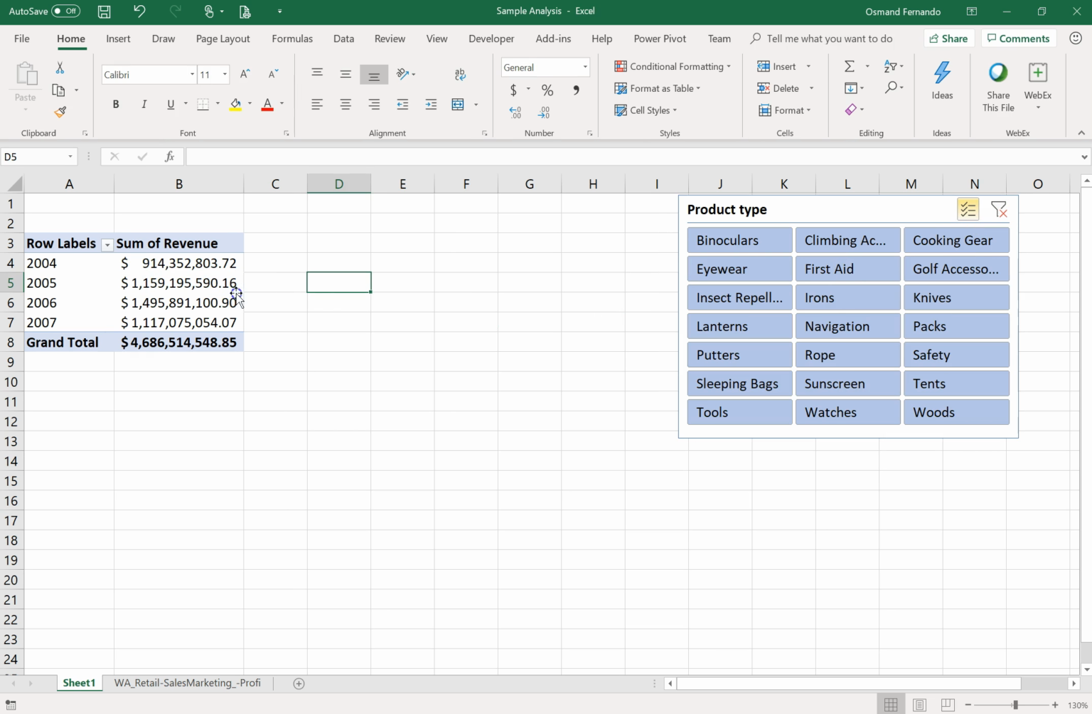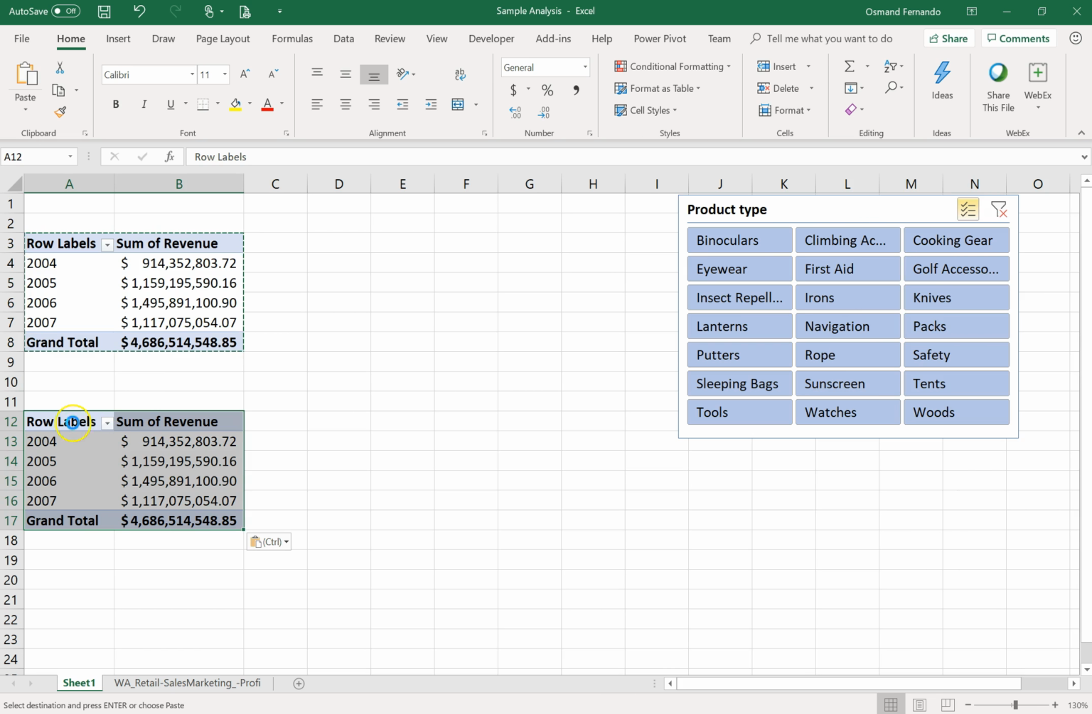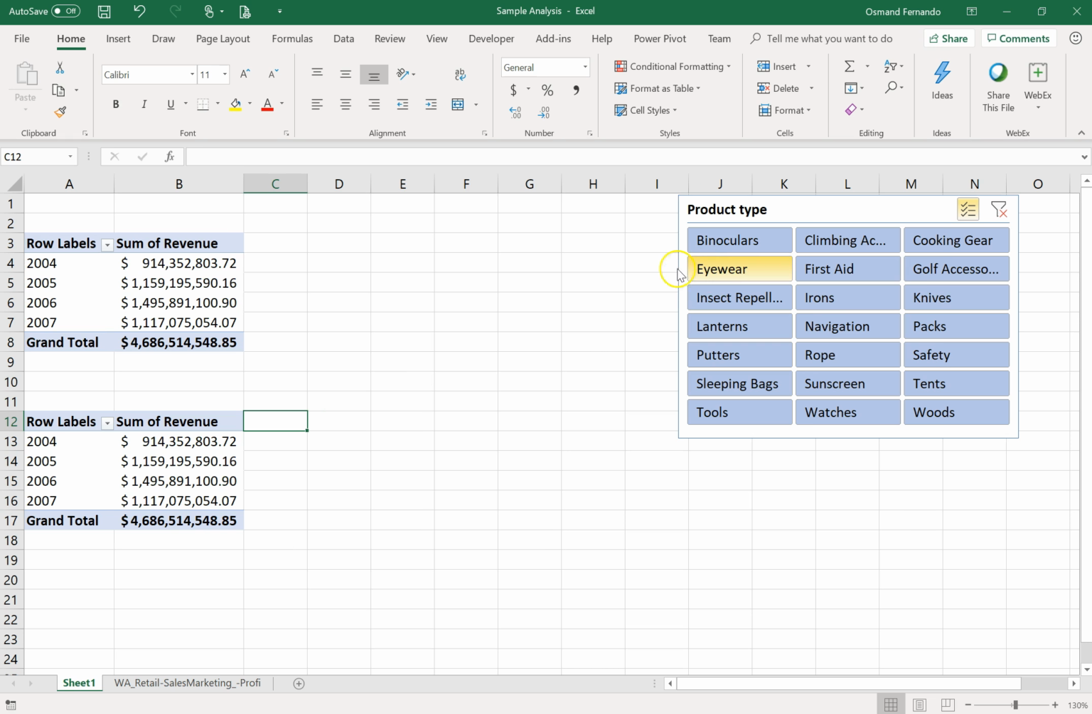Now let's see another thing. Let me create another pivot table here. I am going to copy this, select here and paste. So now I have two pivot tables. But when I select product type, only one is changing. Why? Because this pivot table is the source of this slicer.